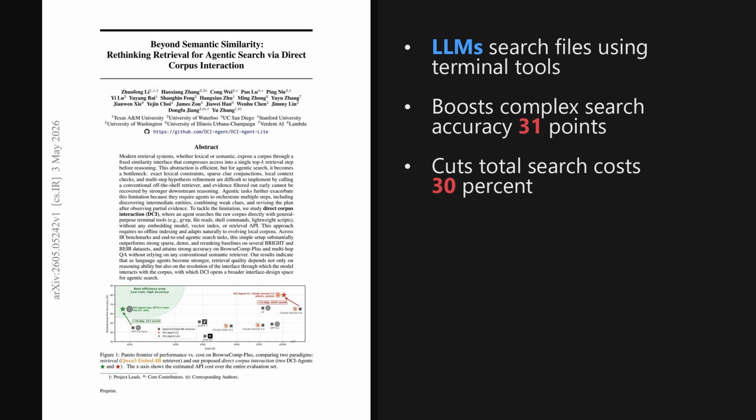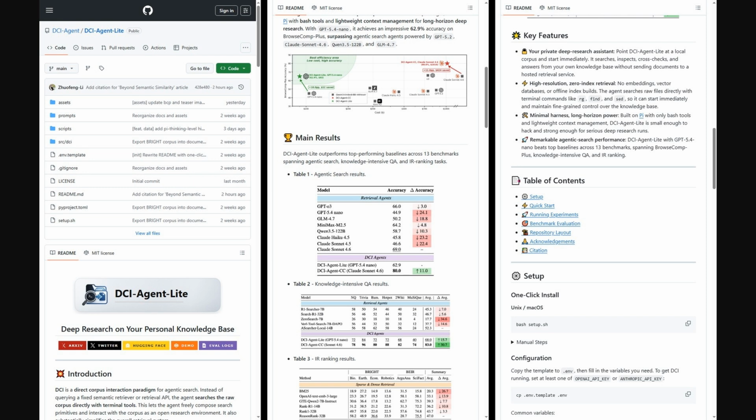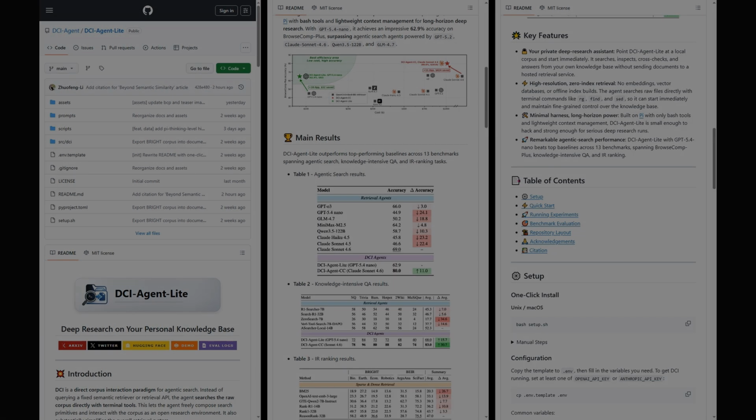It proposes skipping the vector database entirely, allowing agents to search raw text directly using standard terminal tools like grep and find. This direct interaction boosted accuracy on complex search tasks by 11 points, while surprisingly cutting costs by nearly 30%. It is a fundamental rethink of how models access knowledge, and, as we will explore next, the way these agents localize information without an index is incredibly clever. And for those interested in the implementation, the authors have shared their code on GitHub.